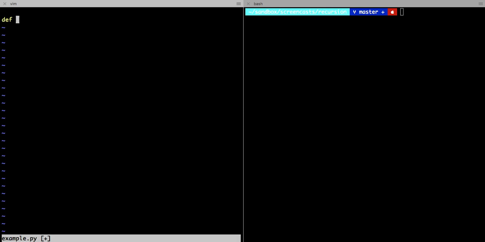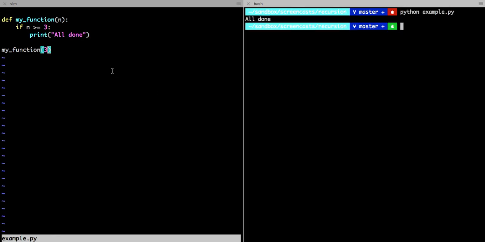But first, I need to do a little silly example to explain one little base piece of knowledge that's needed to understand it. And to do that, I'm going to make a useless function that does something really useless, which is it takes in as input a single argument. It's supposed to be an integer. If that integer is greater than or equal to the number 3, then it will print all done. And so let's just test this and see if it works. And sure enough, when I pass in 3, it says all done. When I pass in 2, it says nothing.